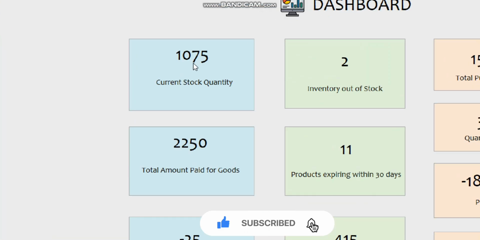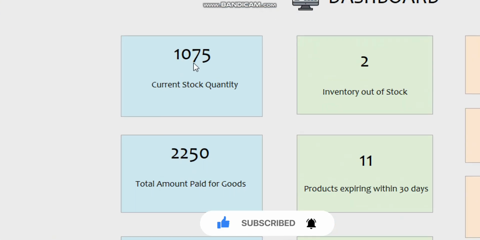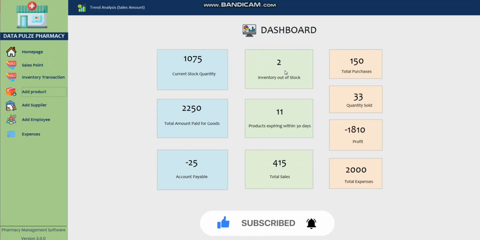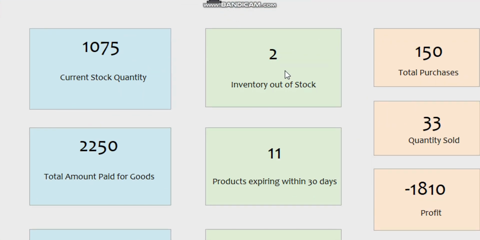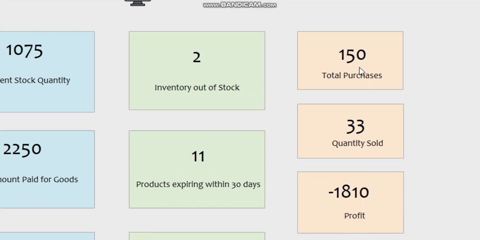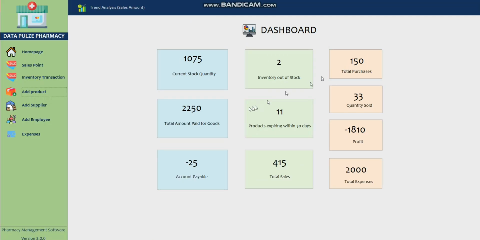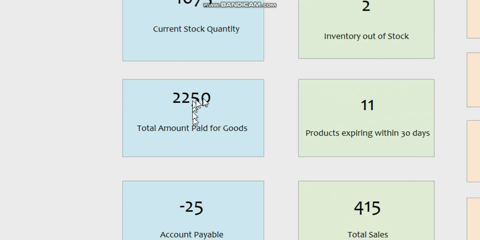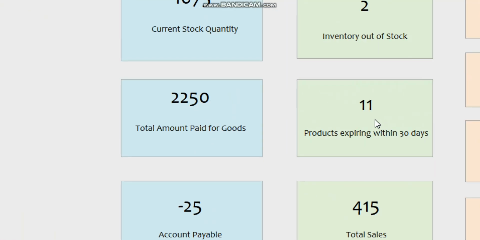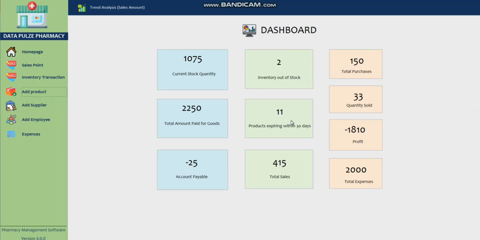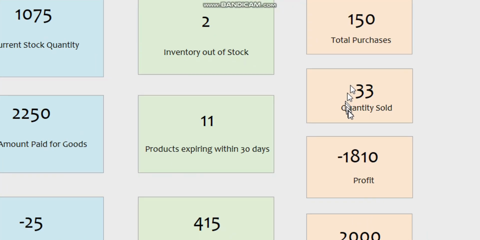Here on the dashboard, I have the current stock quantity. This displays the total quantity of stocks or products entered in the system. The out of stock feature displays the total number of products that are out of stock and need to be reordered. Total purchases displays the total quantity of products purchased. The total amount paid for goods shows the total amount spent on purchased goods. Products expiring within 30 days displays the number of products that will expire in the next 30 days.